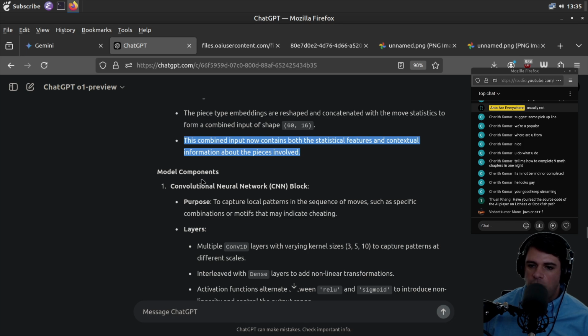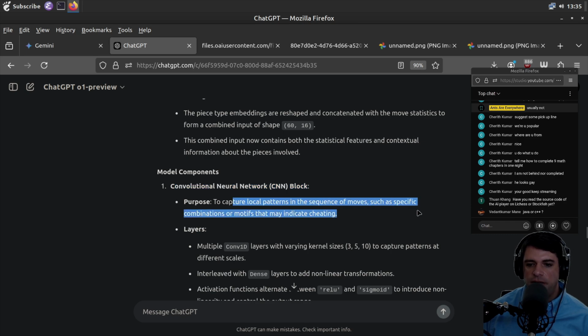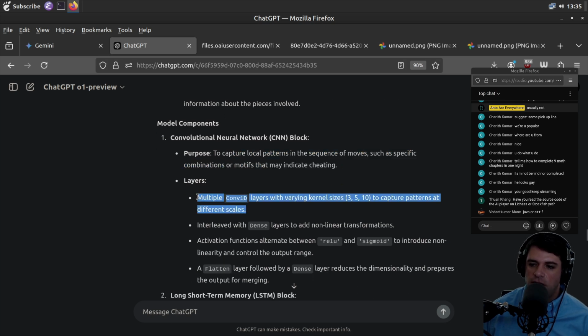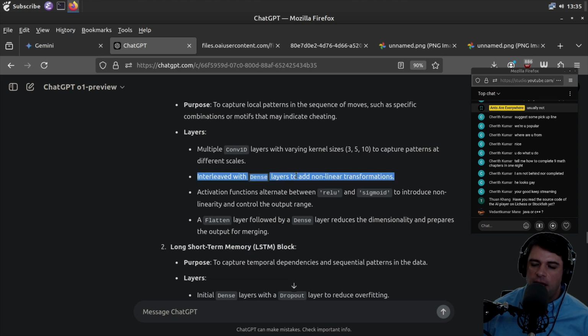And in the model components, we have a CNN block to capture local patterns in the sequence of moves, such as specific combinations or motifs that may indicate cheating. We have multiple Conv1D layers with varying kernel sizes to capture patterns at different scales, interleaved with dense layers to add nonlinear transformations. Okay, so I guess that makes sense. We have the nonlinear activation functions, which are just what they are, but you need the dense layer to learn a specific nonlinear transformation of the previous layer's output.